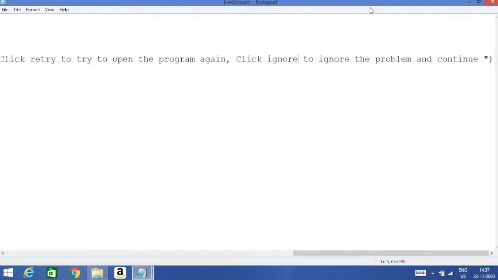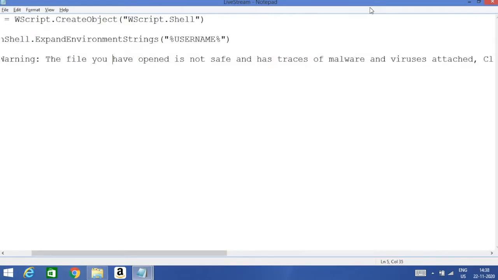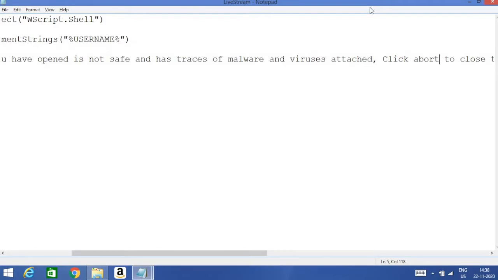Okay, so let me fix a few sentences here to make it look more original. So warning, the file you have opened is not safe, and traces of malware and viruses are attached. Here there should be a full stop, right?